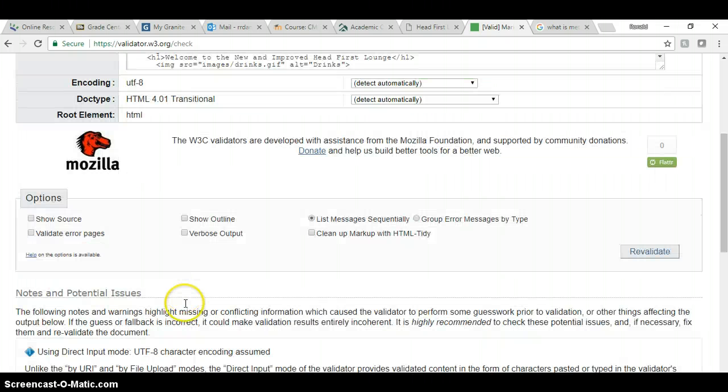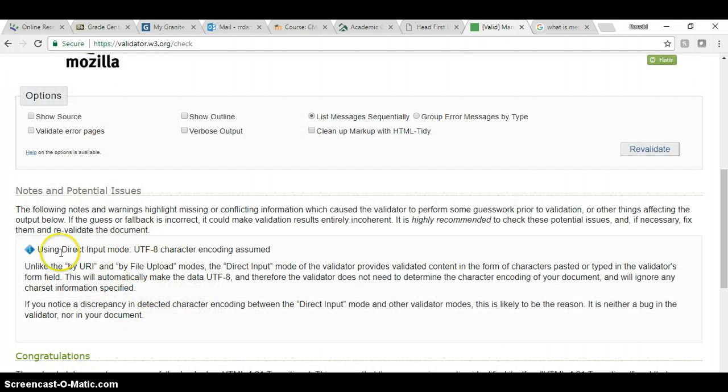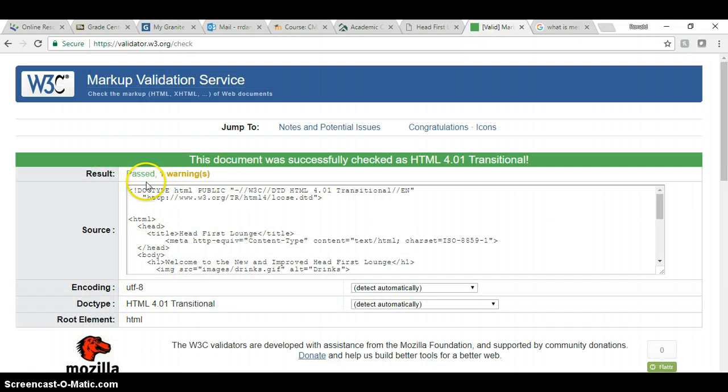Now I only have one warning. The reason why I can't change that, it has something to do with direct input, and we're using direct input. So, like I said, don't worry so much about the warnings, because I won't take points off for those. Okay, so let's move forward now.